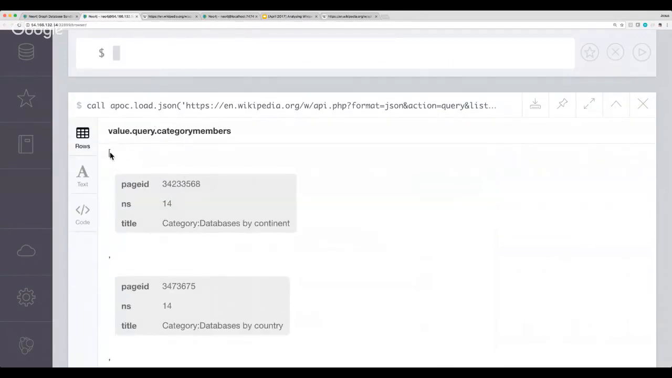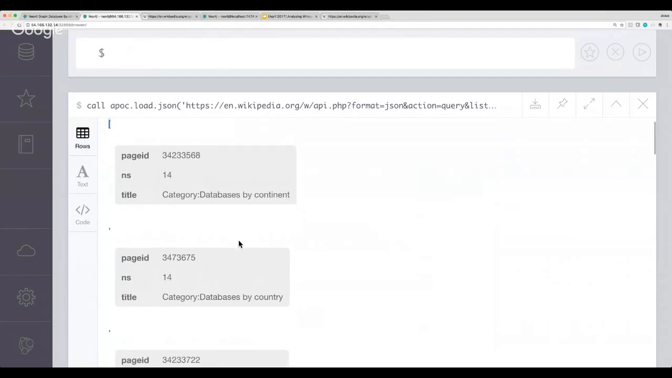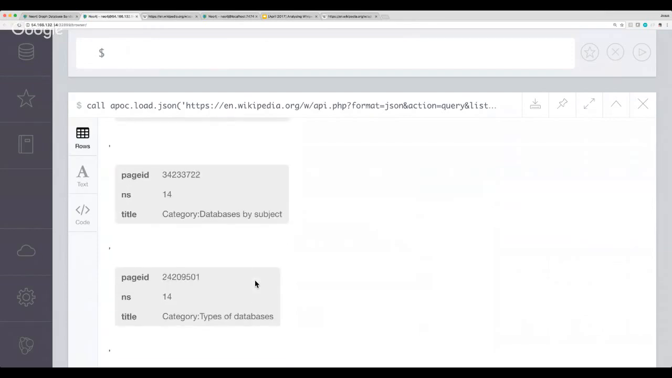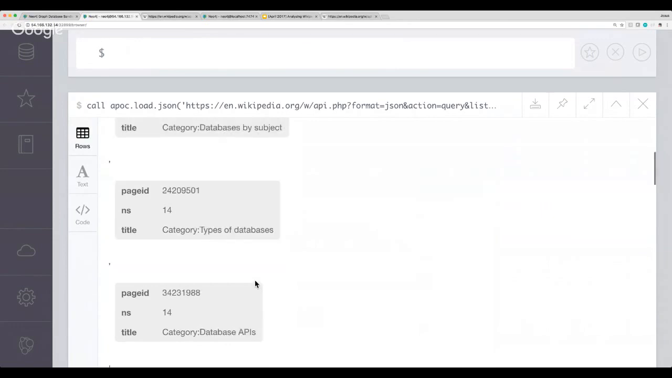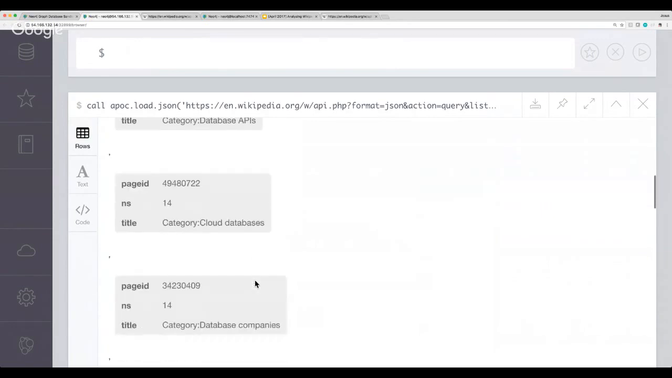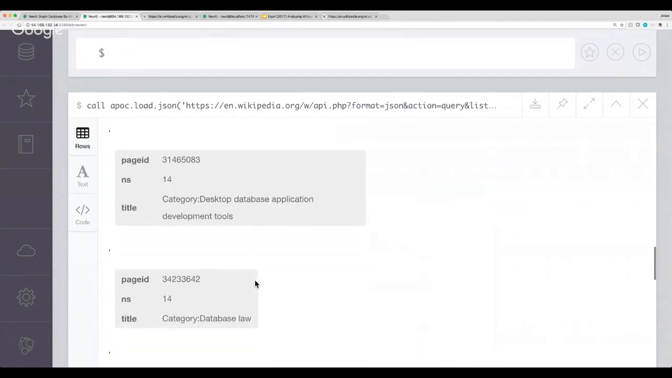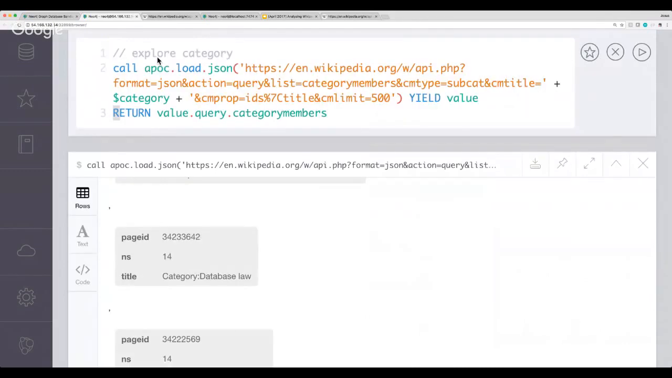But at the moment, we've got an array. We've got an array of the subcategories of databases. If you just browse them, databases by continent, databases category, and so on. These are the different ways in which databases are categorized in Wikipedia. In some cases might be a bit weird for us, but all of them are categories that you can go and browse on Wikipedia and find pages in each of them.